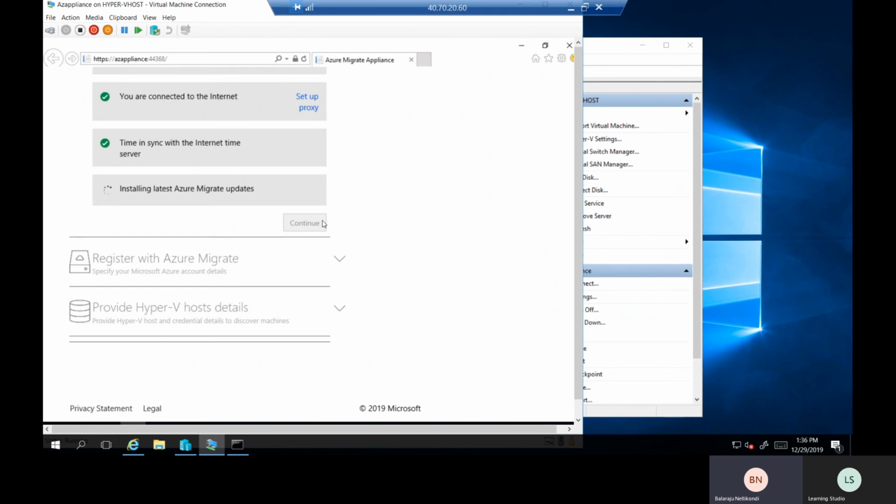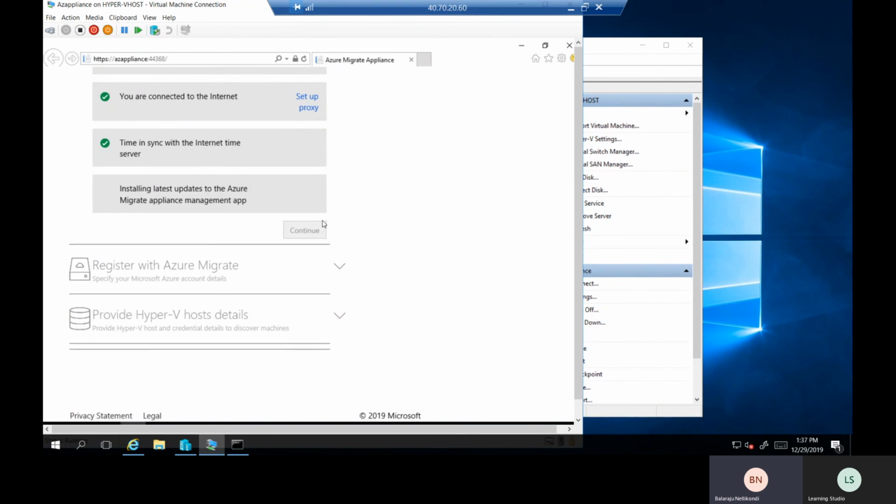So once we launch this particular appliance, no need to select anything. Once this appliance is configured properly, you don't have to do anything. Any new infrastructure that you create within your Hyper-V will be automatically discovered by this appliance, and the metadata will be sent to Azure. You just have to set up this appliance and you're done.